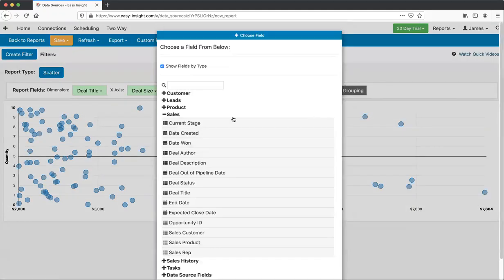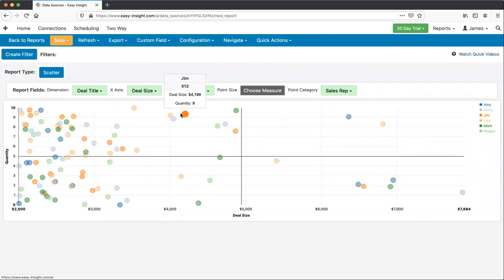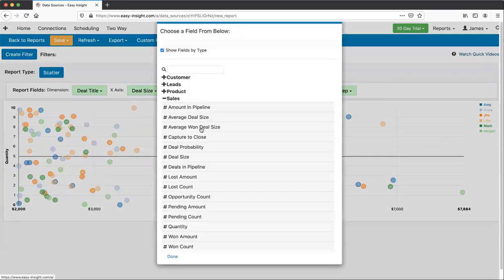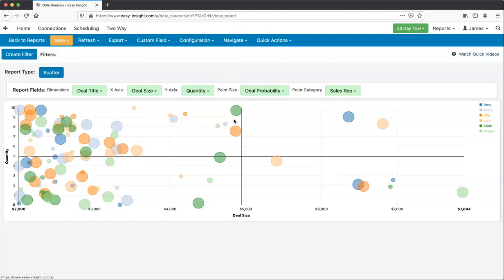We can choose grouping for the point category, do sales rep, and it breaks them out. So we're seeing the coloring for Amy's, for Anna's, for Jim's, and so on. If we do choose measure again and do probability, then it becomes more of a bubble chart, with the 100% probability deals showing with the largest bubbles, and 0% showing with the smallest.